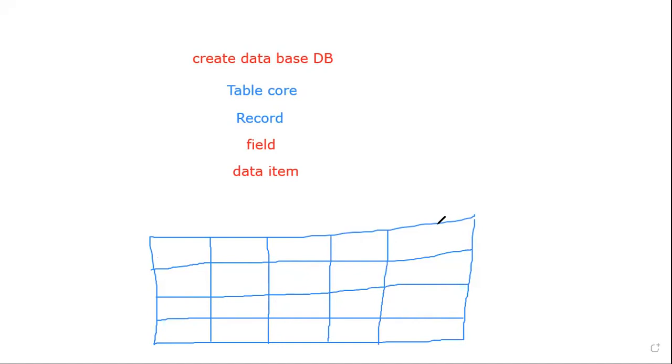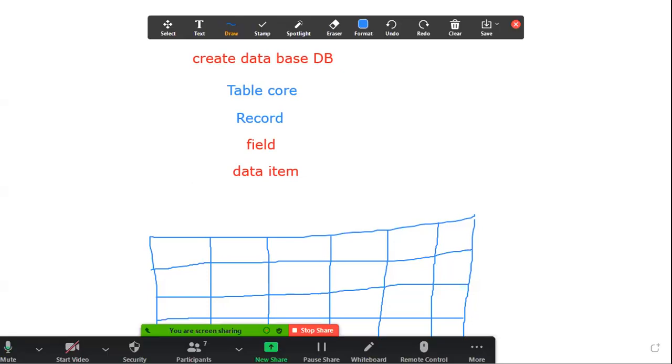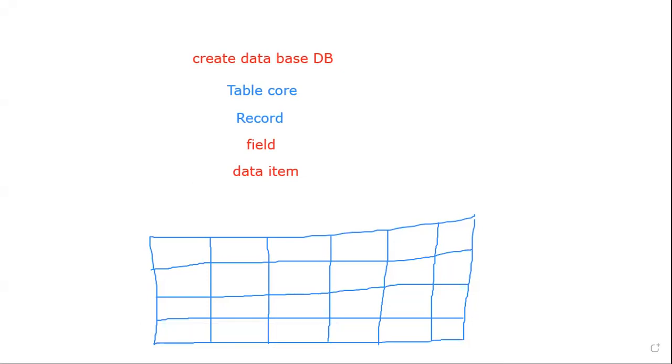Do you remember when we used Excel before? This is our table, right? Yes, this is our table. So here, look here. I have a table like this one. It's like a presentation.